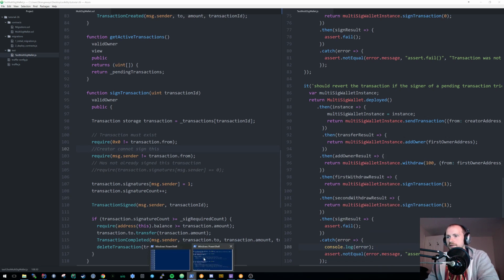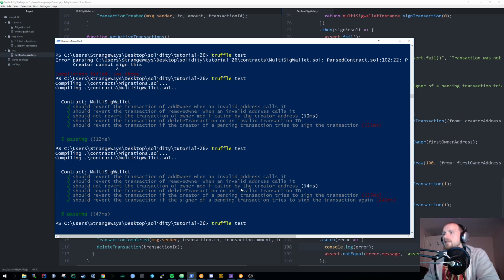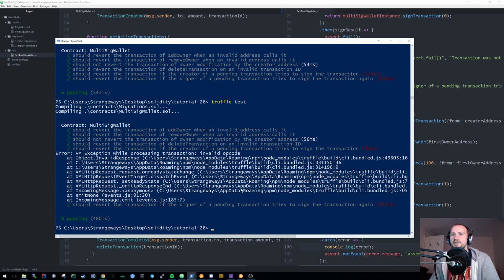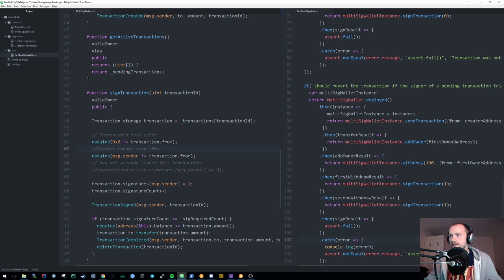I do apologize if this is a very elongated tutorial. This is just kind of the process that I'd go through if I was testing, auditing a contract, so I'm trying to give you the best insight possible. Okay, let's see, an invalid opcode has been triggered. Okay, so something else has failed here.